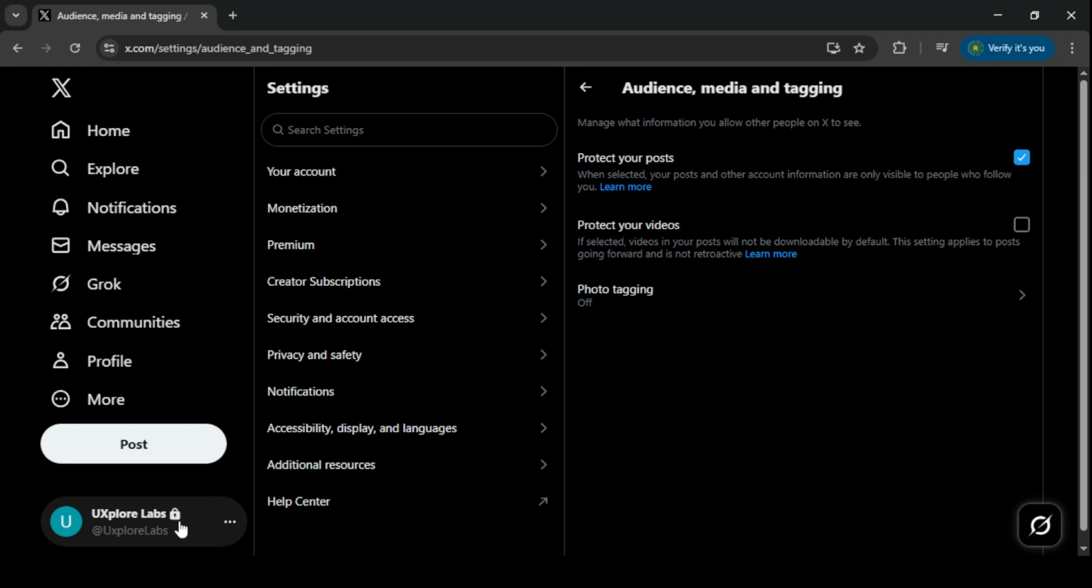And that's it. You've just set your X account to private. It's that simple. By following these steps, you've taken charge of your online privacy, ensuring you control who peeks into your digital life. Before we wrap up, remember that while these steps set your account to private, you can always revisit and adjust these settings anytime based on your preferences.